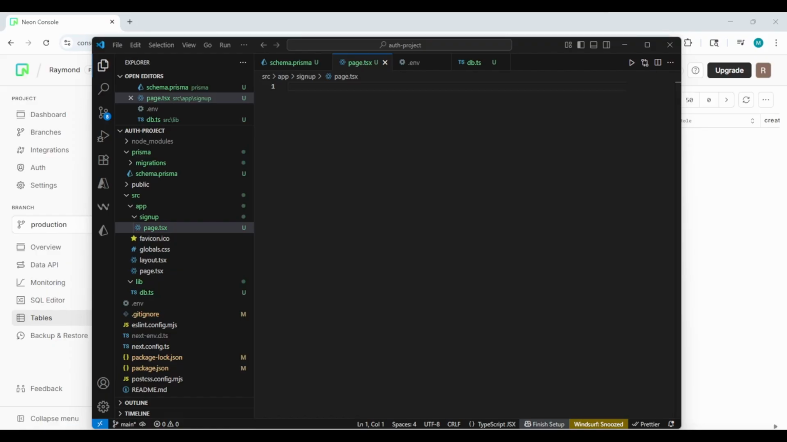Now, the main focus of this project is going to be on the authentication flow and not so much about the form creation and the front end stuff. So I'm just going to copy and paste some code that I've created already.